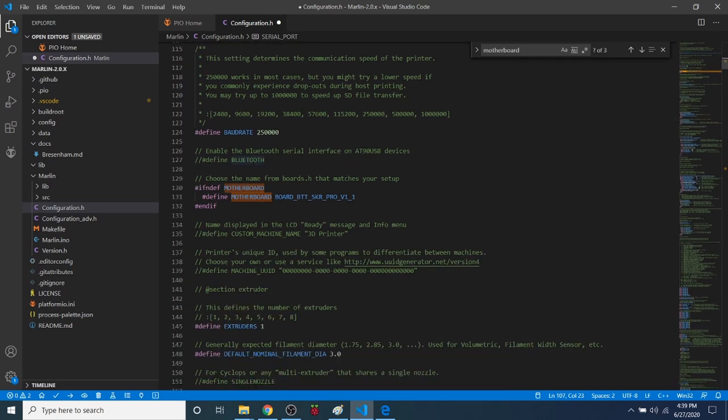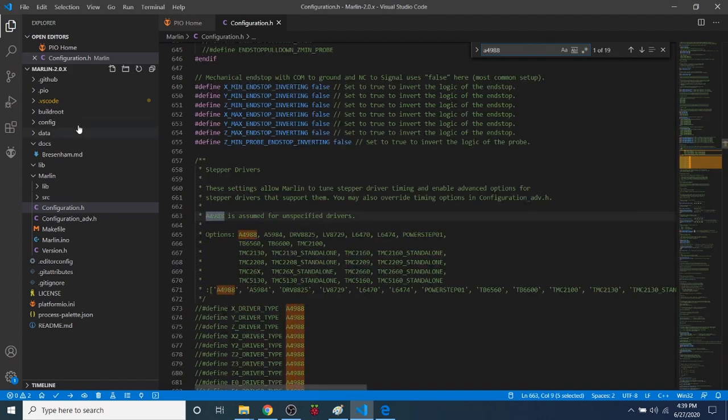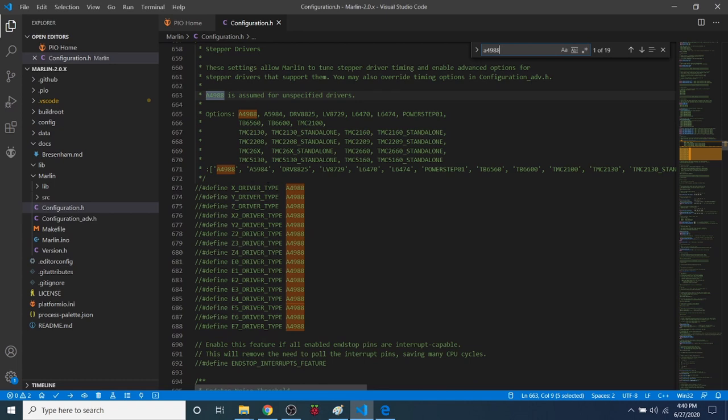And then we need to set up our steppers. So I'm going to do a search on the A4988, which we're not working with. But I need to show you that because it's the quickest way to get to it. So I'm going to remove the comment for the X stepper, the Y stepper, the Z stepper, and for good practice, we'll do E0, E1, and E2. And what this does is it enables our steppers.